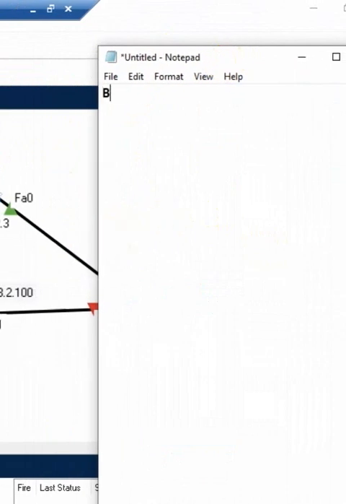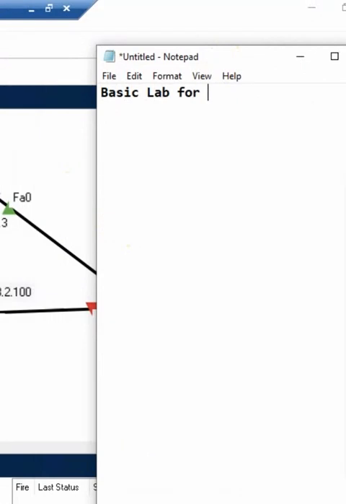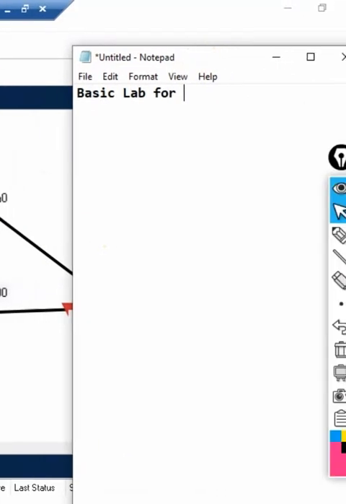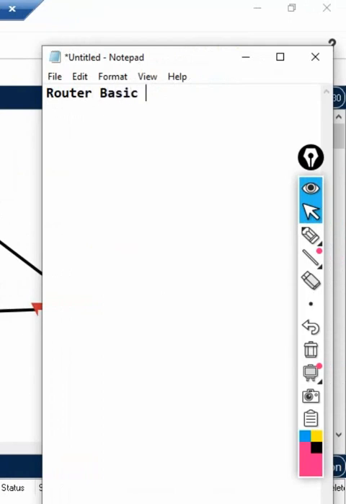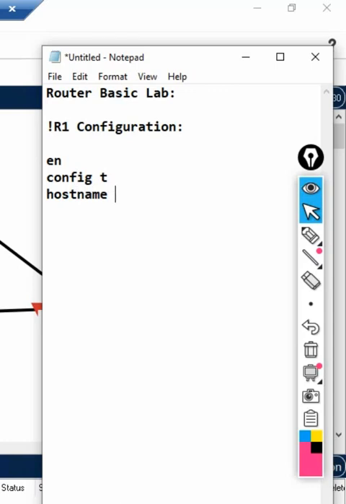So I will write here basic lab. Let me write here router basic lab. Okay, router basic lab. Let's start the configuration. I will write R1 configuration. So here I will write enable, config t, hostname. To change the hostname, I will write hostname and the router name. We will give the name to the router.